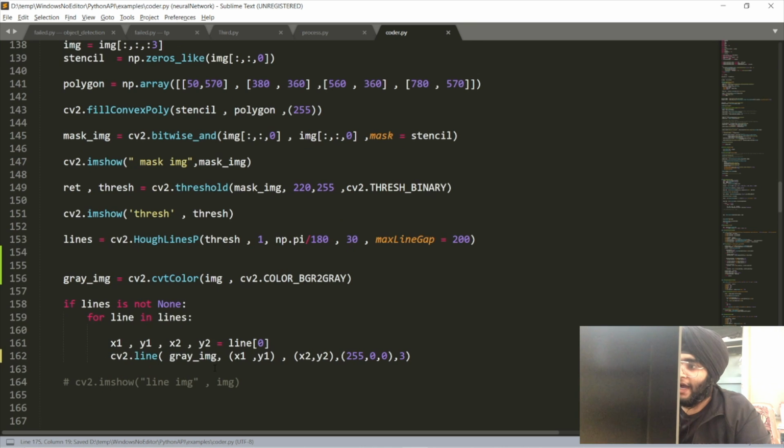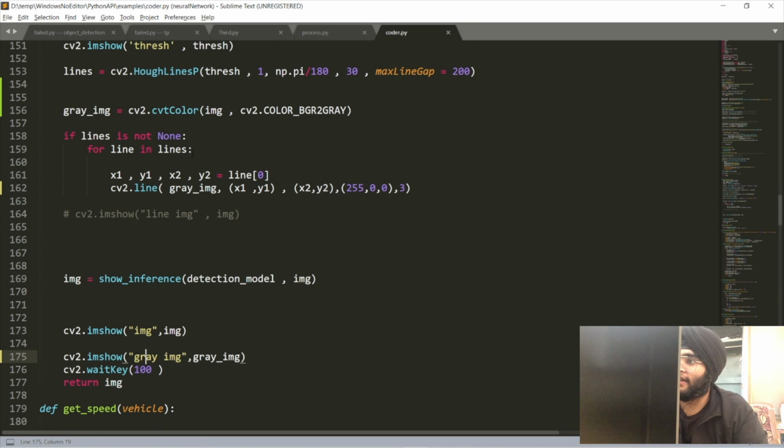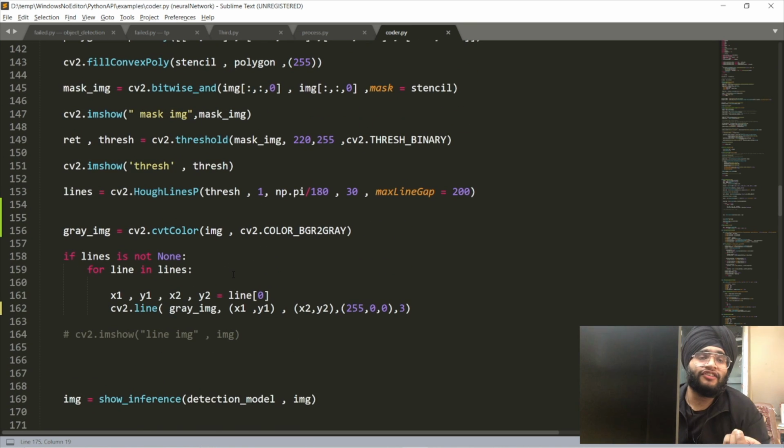And trust me, when I run this code, it's going to be very bad. I've also put an if line is not None check, because sometimes it just doesn't detect the lanes because of the stencil that I have, because of the polygon that I created, and in the area of interest the line doesn't come. That's why I'm saying it's not that good. I think you have to work on the polygon that I have created a bit more, and then it will definitely work.